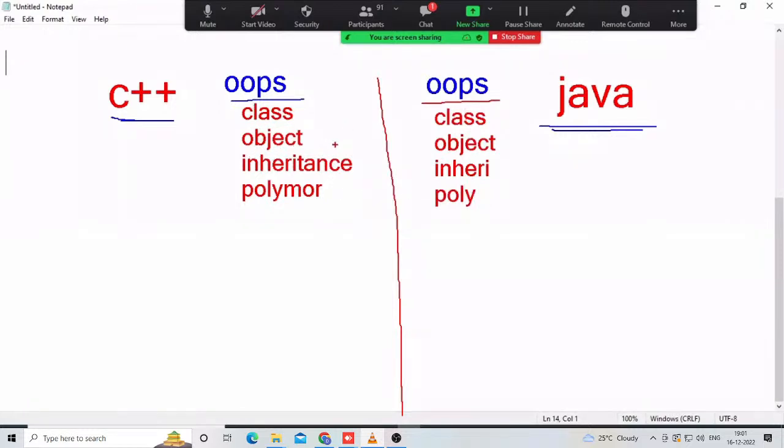C++ and Java, conceptually: what is class? What is object? What is inheritance? What is polymorphism? Like this, encapsulation, binding, something. But observe here.